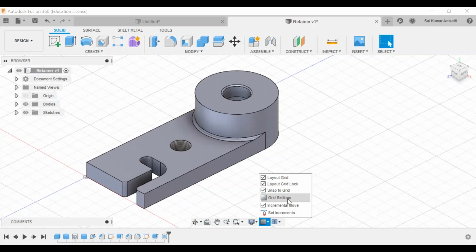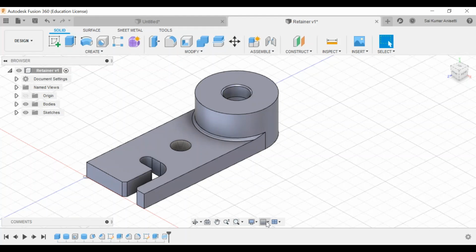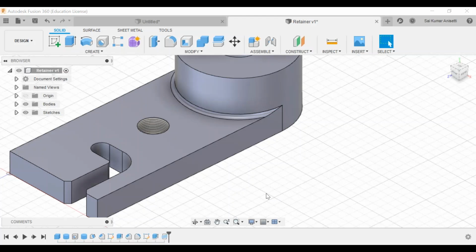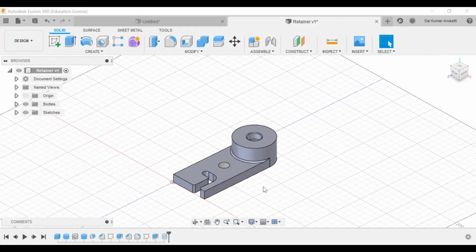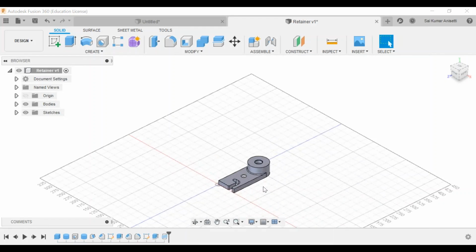Grid settings. If you want to increase or decrease the size of this grid, you can go to grid and snaps, grid settings. Over here it is fixed, adaptive, so just click. If you want to change that, you can change your settings. Incremental move means if I zoom in, automatically my grids are resized if they are not fixed. If I zoom out, it will keep on adding.